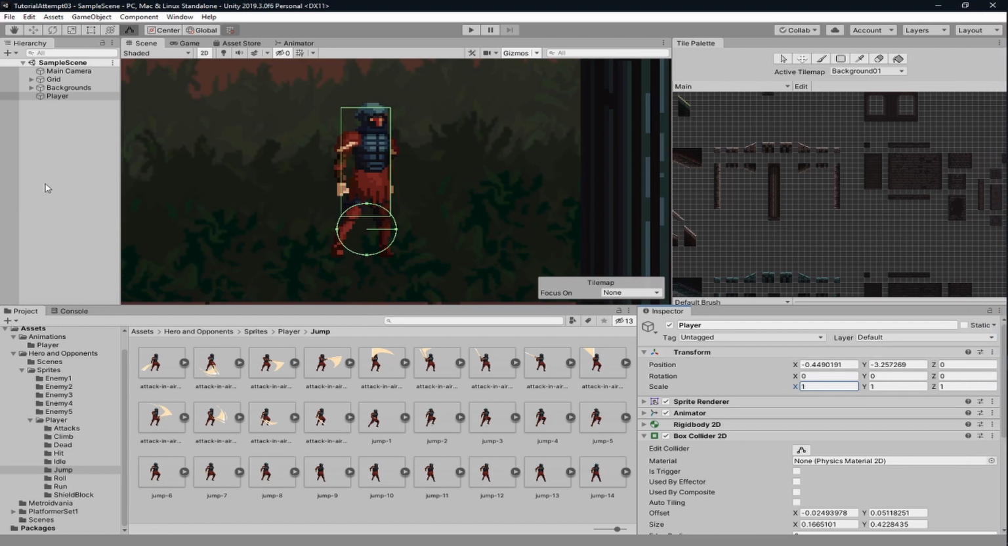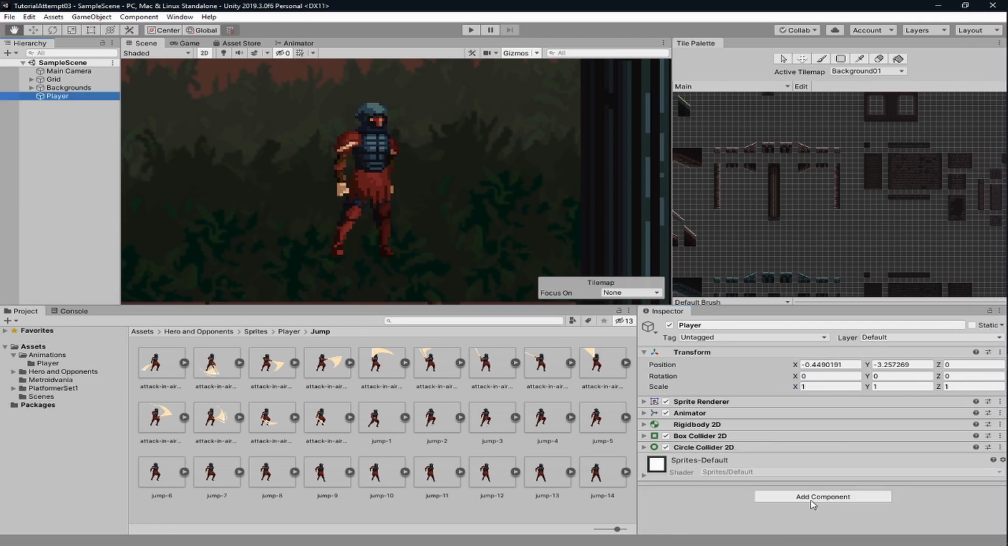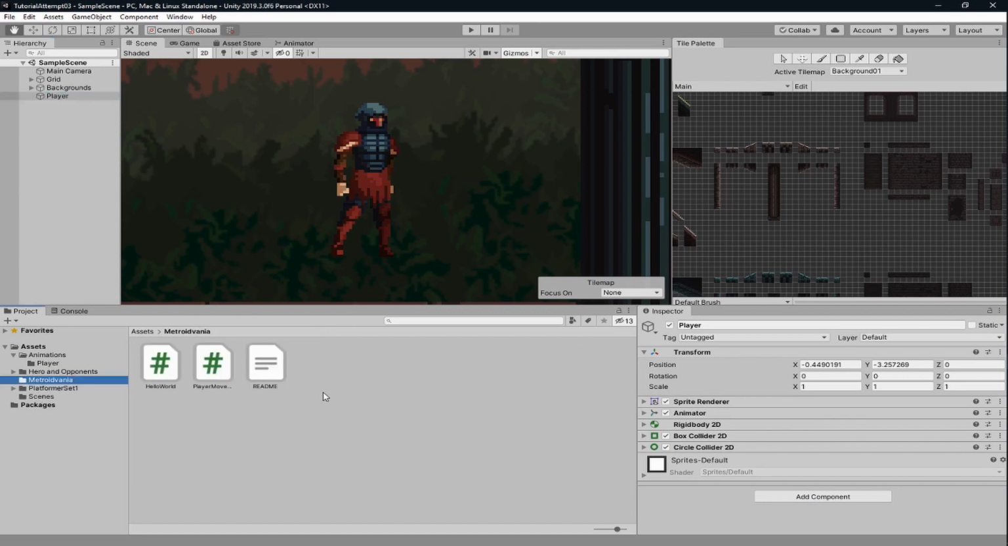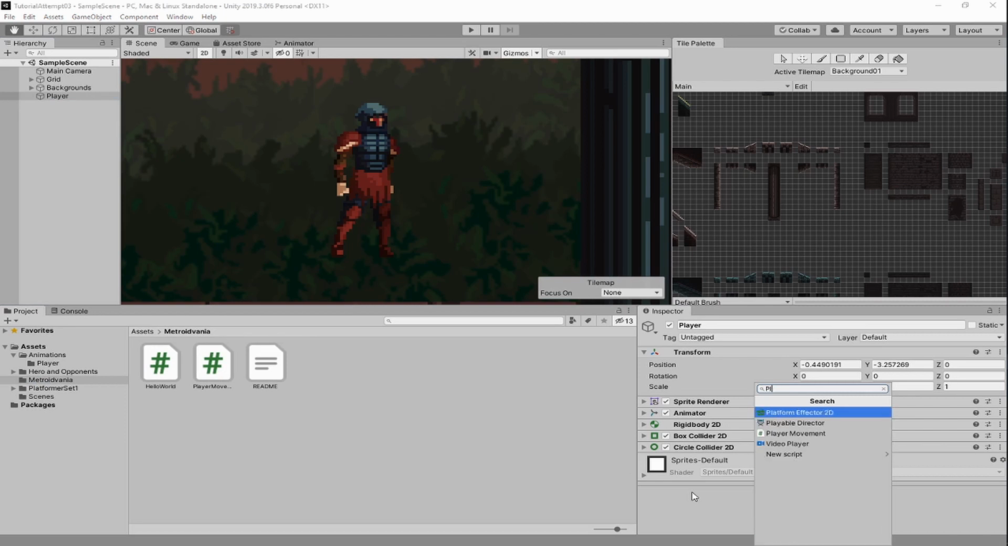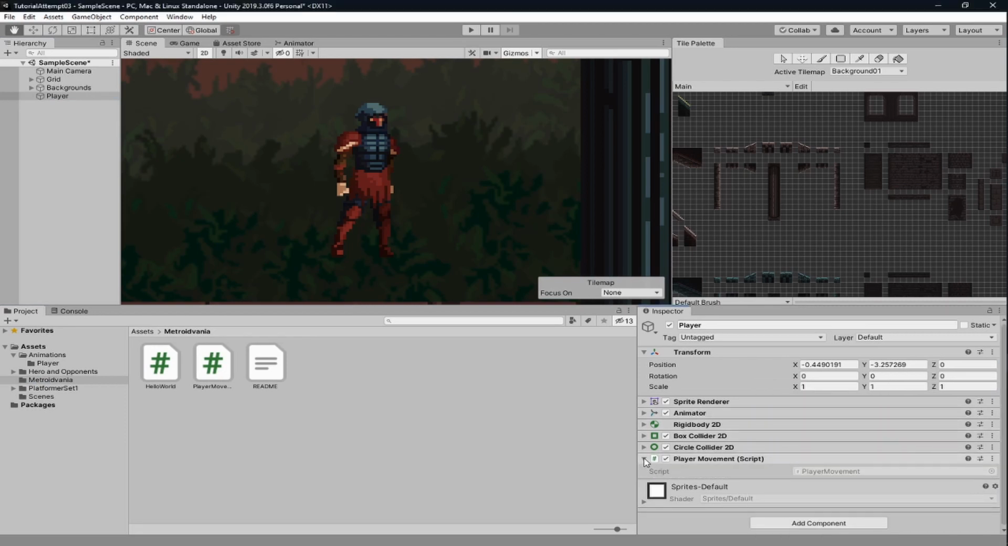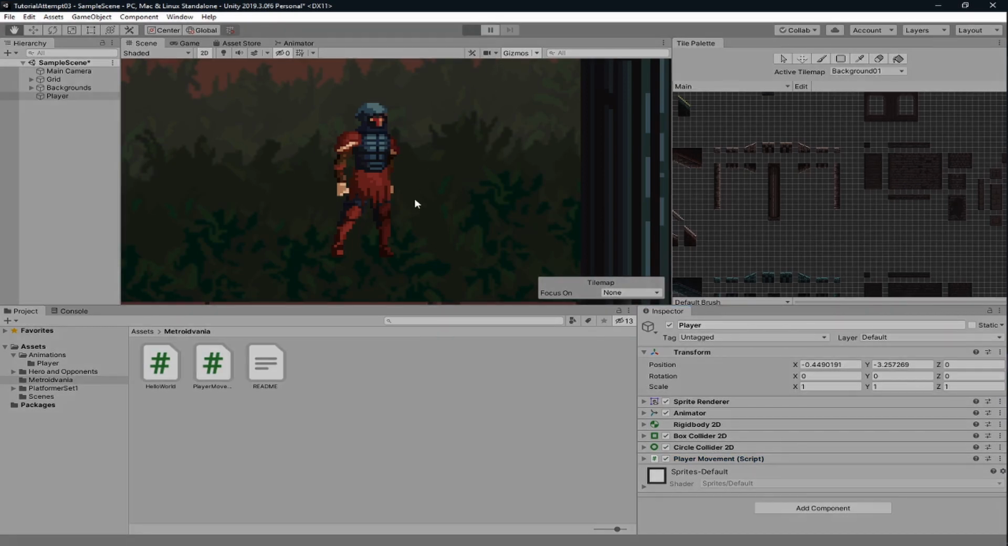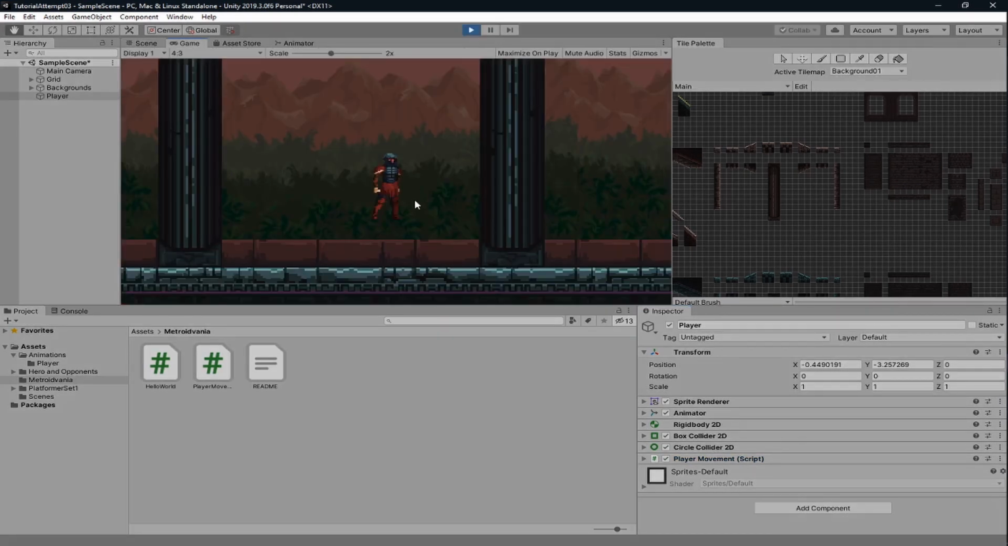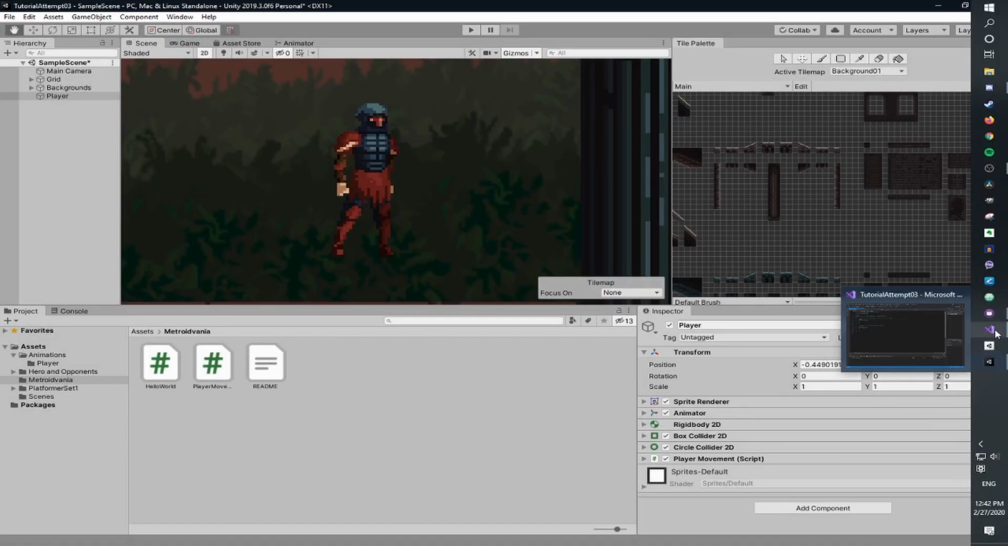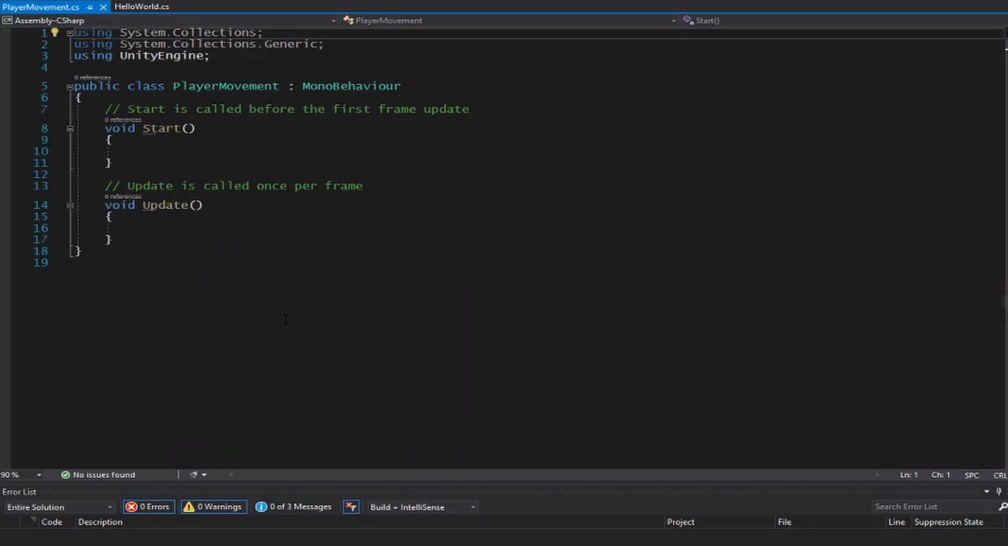Okay, coding. Take 2. We're going to add the script we created just before to him. So we're going to go to Metroidvania. And we're going to click here. We're going to go to player movement. Now there's nothing in player movement right now, so obviously when we press play, nothing is going to happen. Right, he's just going to stand there. Nothing works. And that's fine. We don't care. What we are going to do is we're going to jump over to Visual Studio.